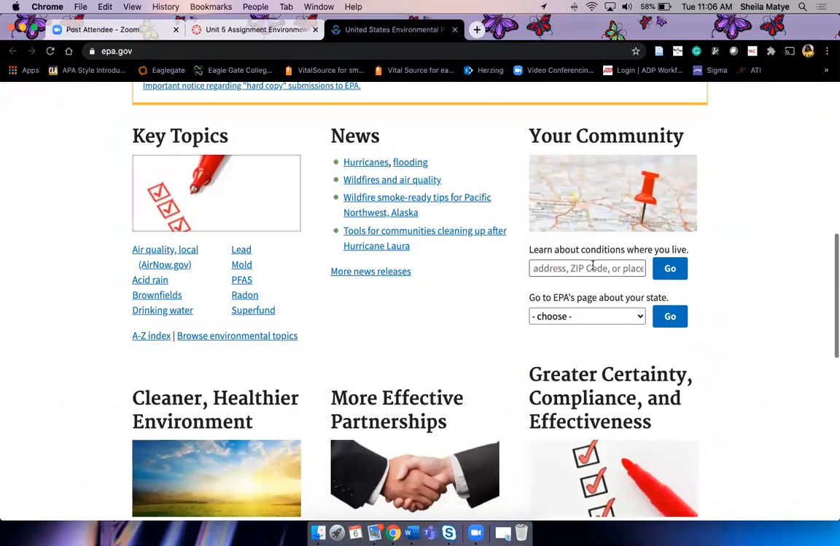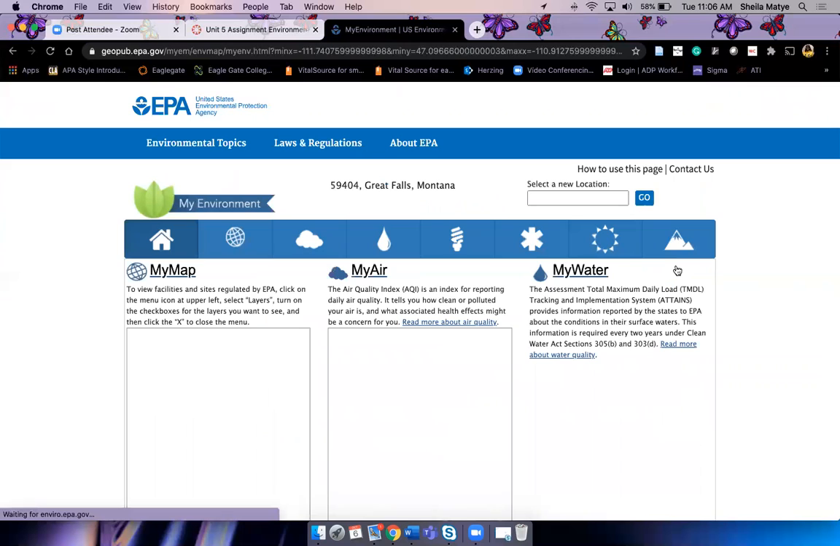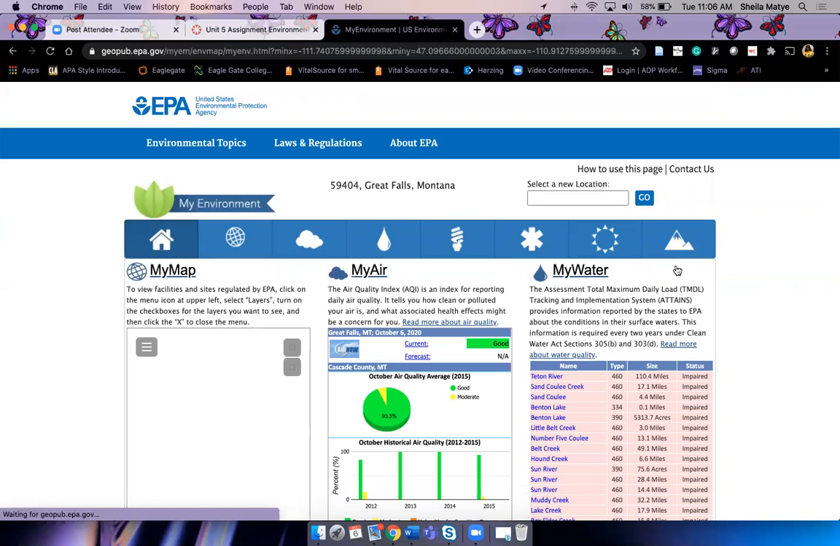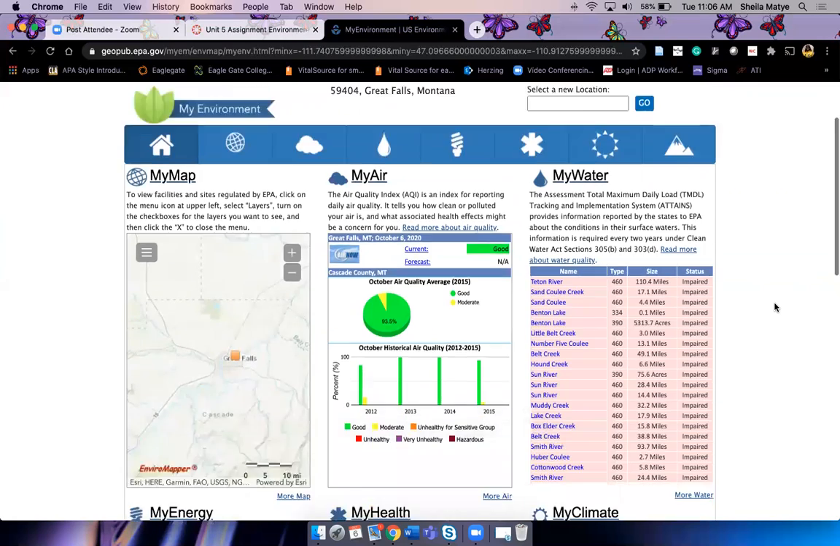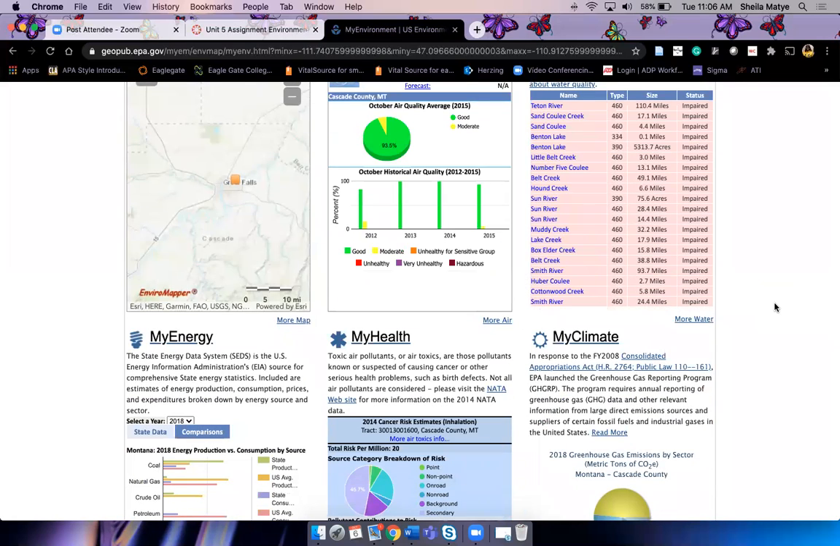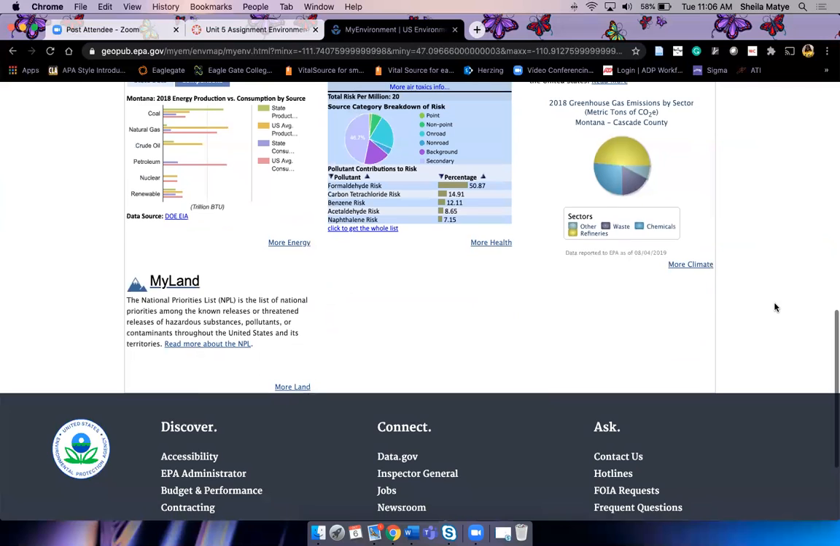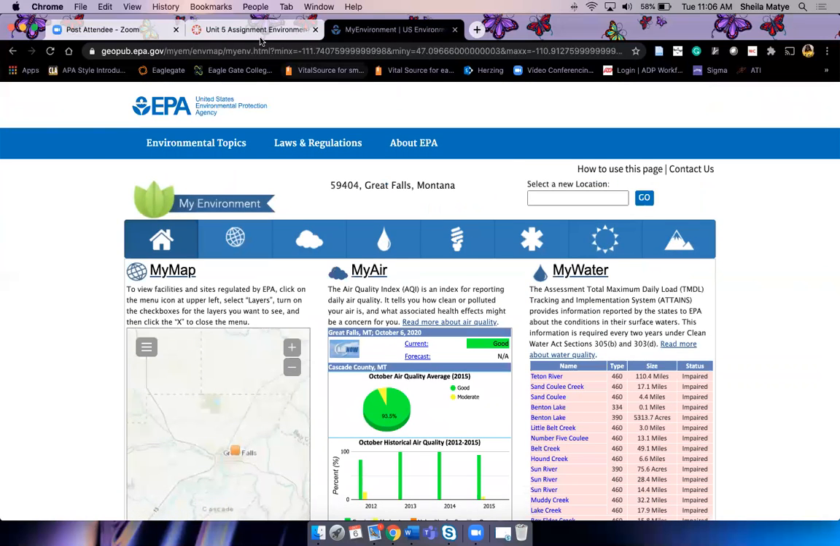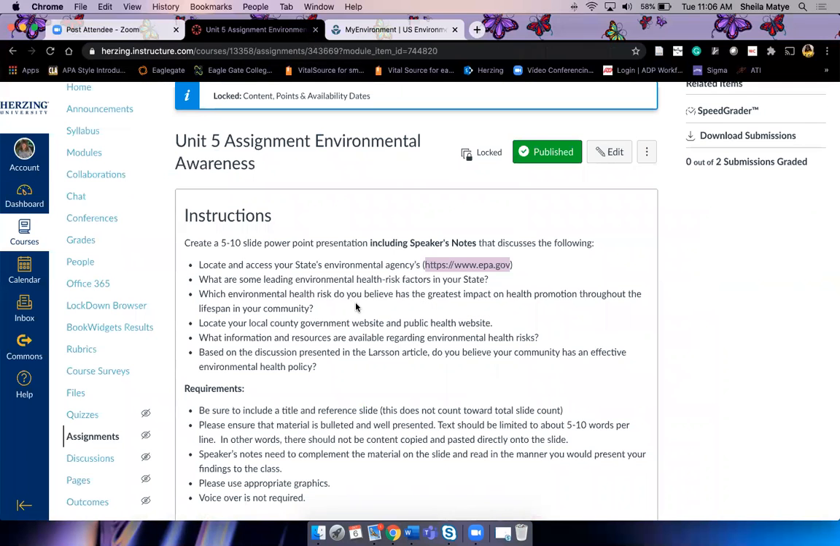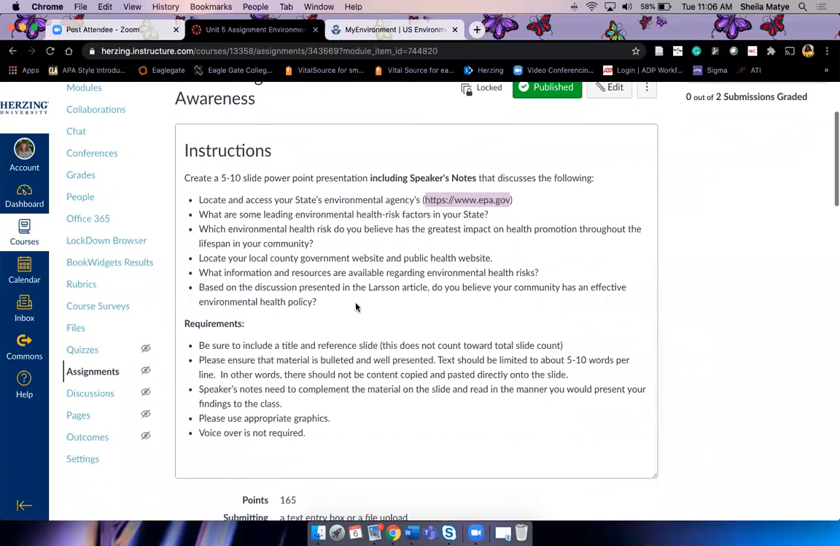Down here under your community, let's just put in my community of Great Falls, Montana. And here we've got my map, my air, my water, my climate, my health, my energy, my land. It's asking you, what are some of the leading health environmental risk factors in your state? Which environmental health risk do you believe has the greatest impact throughout the lifespan of your community?